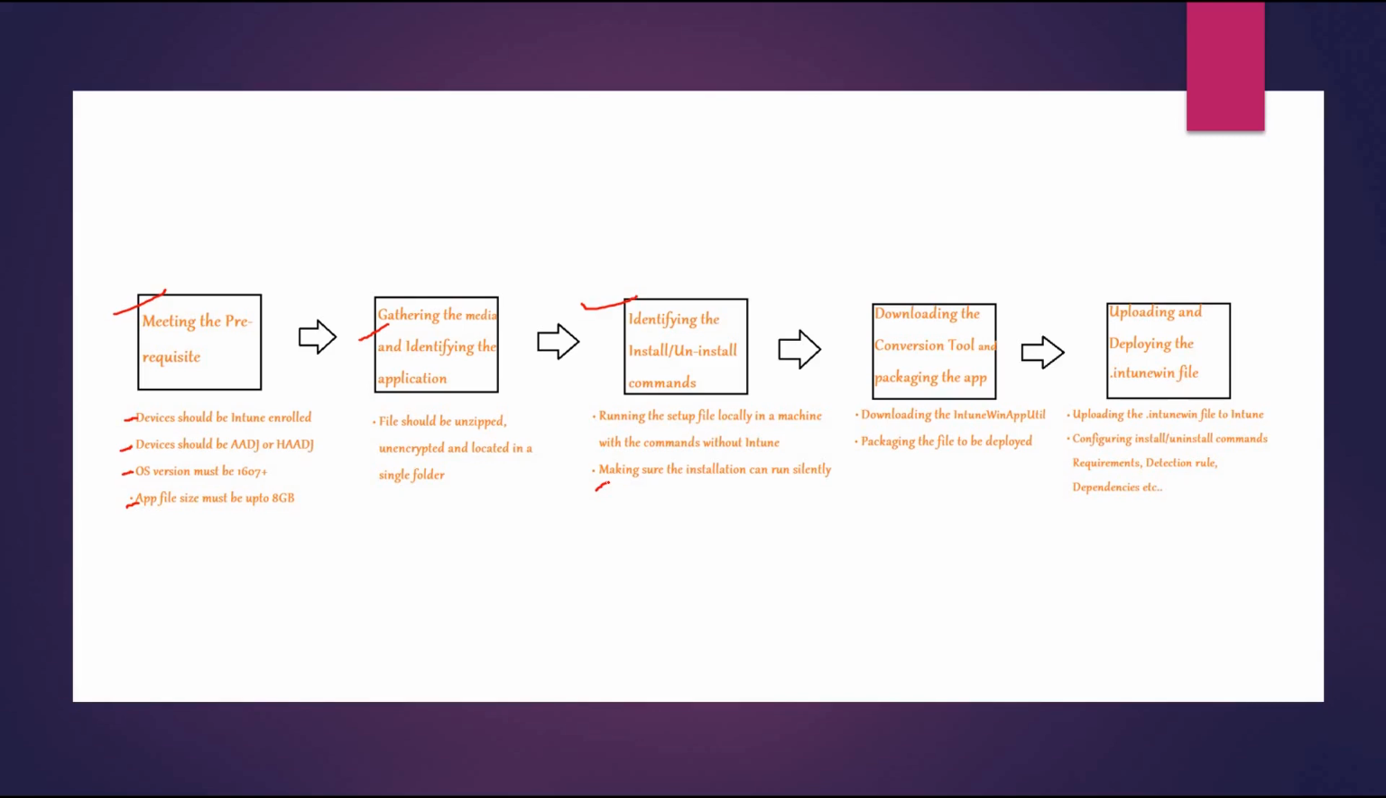But if running those commands manually gives any pop-up on the device which the end user has to respond to or make any selection, then obviously when it's being done by Intune, IME is not going to make that selection, right? So then the app deployment would fail. Okay, this is something that we need to keep in mind.